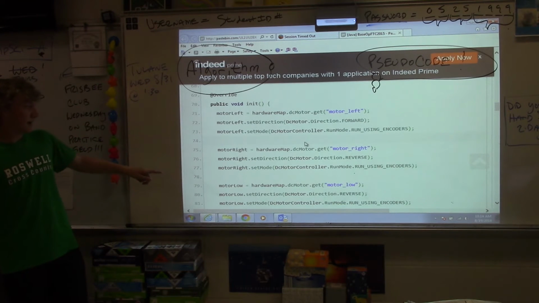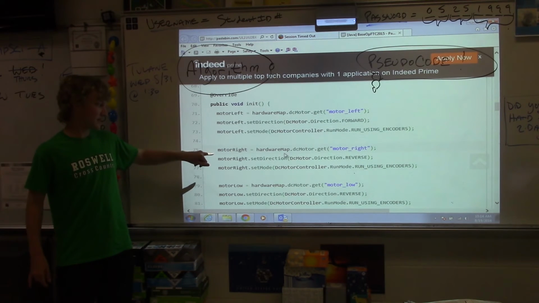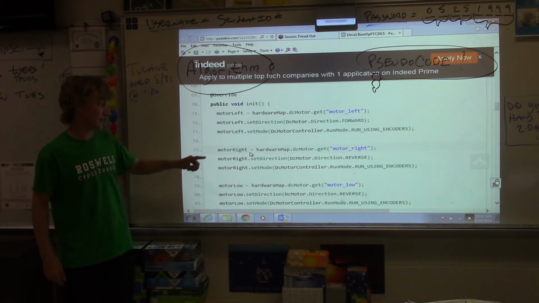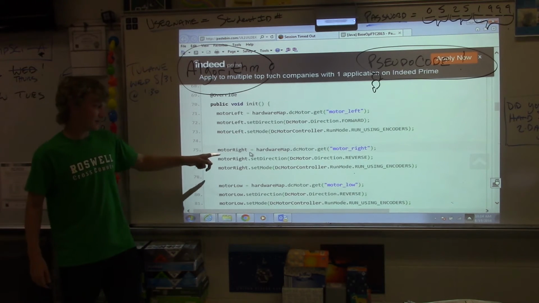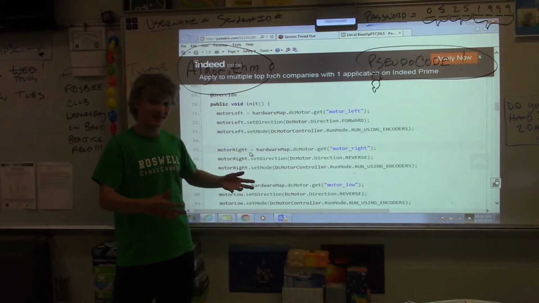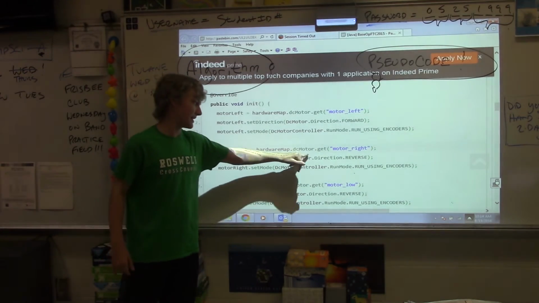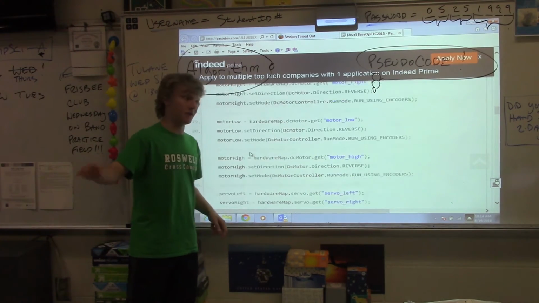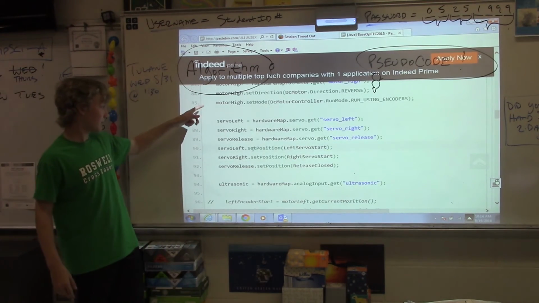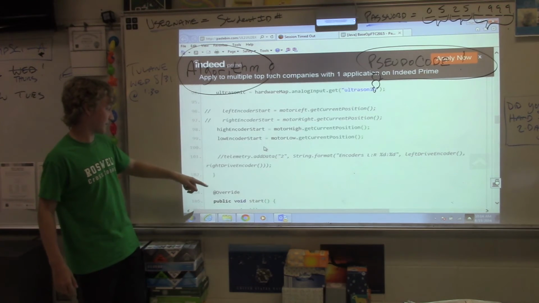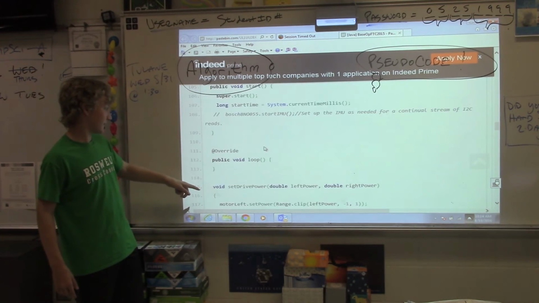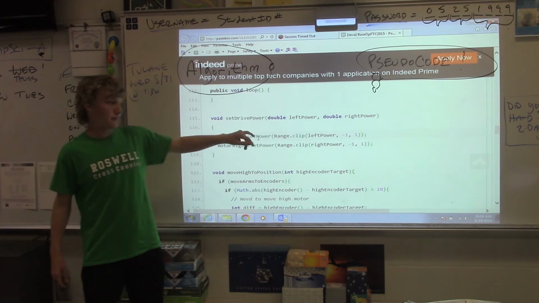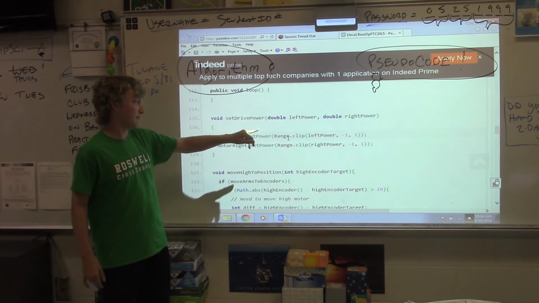For example, right here, we have a motor on the right side that controls the right side track. We're going to say motor right is hardware map DC motor, because it's a DC direct current motor. And we're going to get a motor in the map that's named motor right, because you set on the phone what your motors are named. Let's see if we can find another thing. Yeah, right here. Here's another method that we use called set drive power.